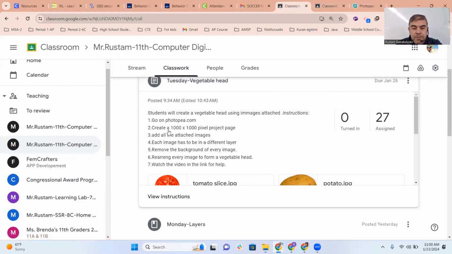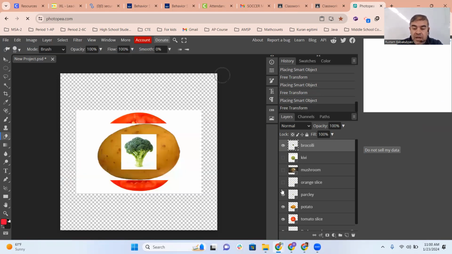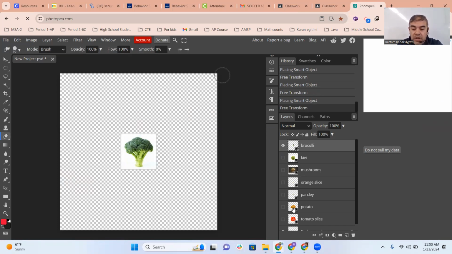It says, add all the attached images, we did that, right? Step number 4, each image has to be in a different layer. We did that. Step number 5, remove the background of every image. Now, that's the crucial part. So I'm gonna uncheck all of them except leave only one layer.